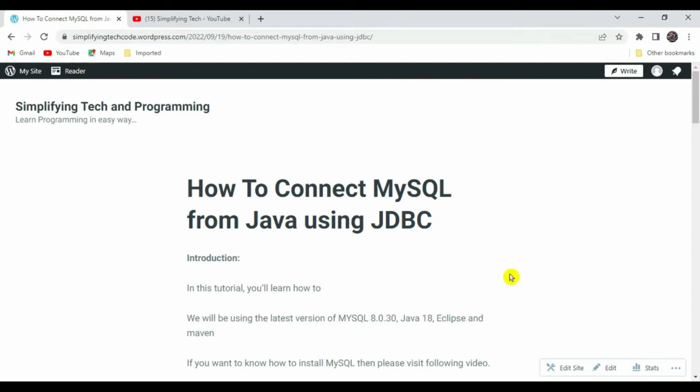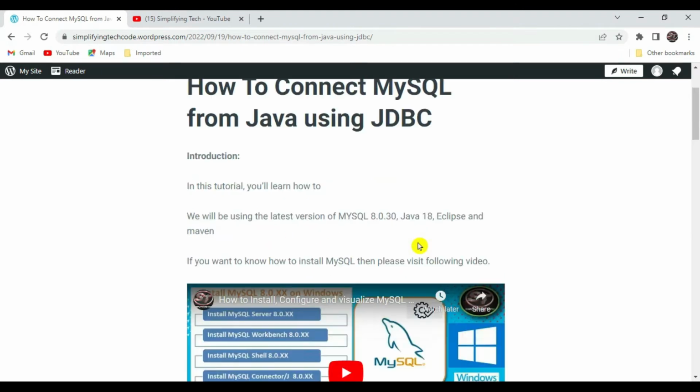So in today's session, we are going to check how we can connect MySQL database server from Java using JDBC. For this, I am using my blog. The blog link is provided in the video description. We will be using the latest version of MySQL, 8.0.30. Then we are using Java 18, Eclipse IDE, and a Maven project.